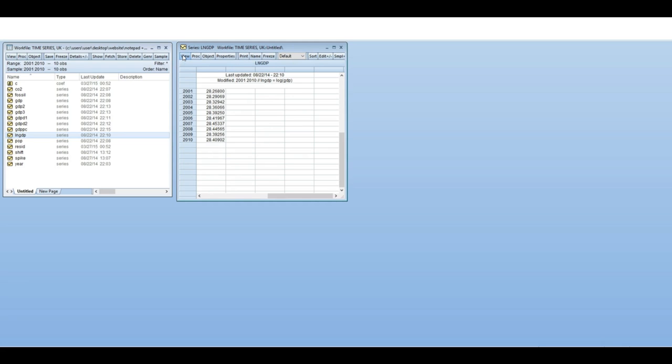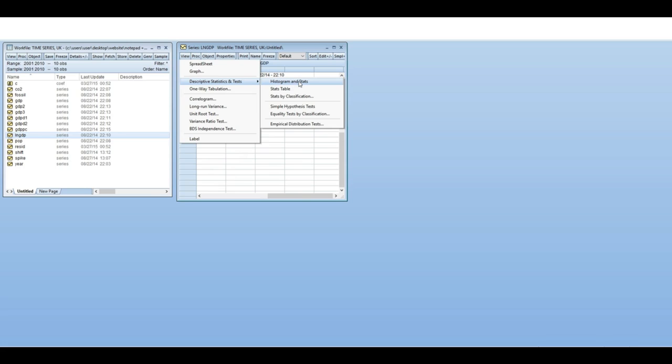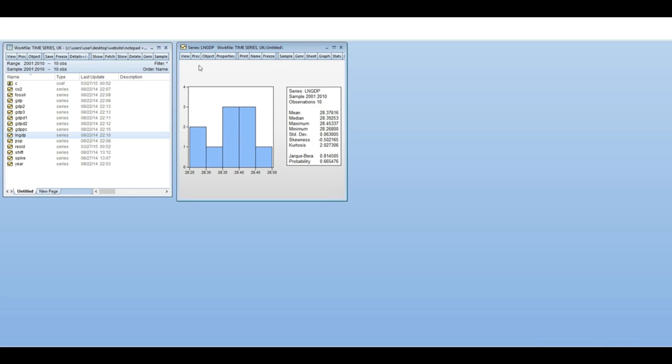To pull up descriptive statistics, all you have to do is simply click view, descriptive statistics and tests, and histogram stats. It's a nice little graph here, especially to include in any reports that you're doing. It gives things like the mean, median, standard deviation. Also a nice little histogram there. You're able to copy these into a program such as Word or Excel. You can select one or the other, or the image as a whole. Again, it's just right click, copy to clipboard, and you can paste it wherever you like.